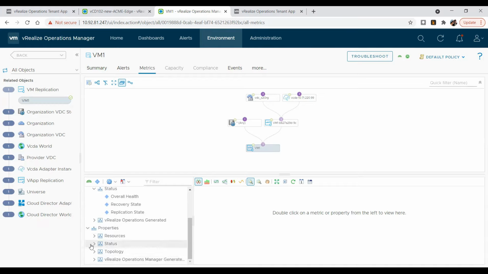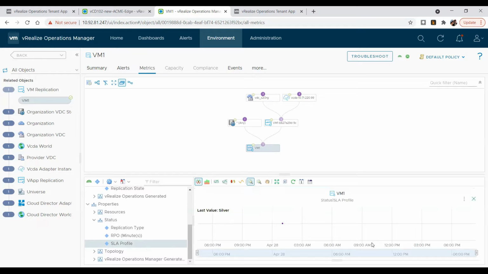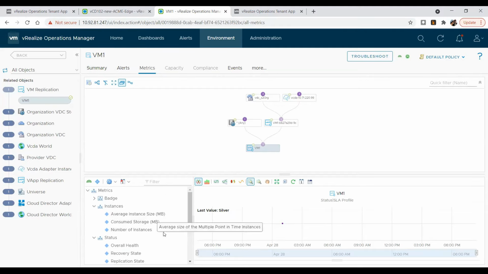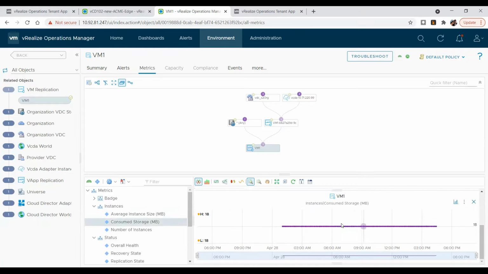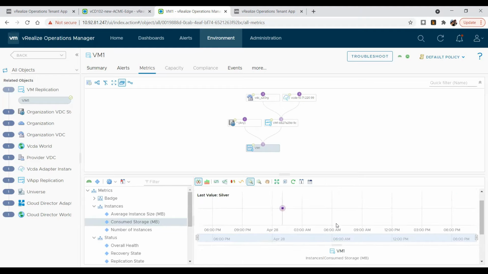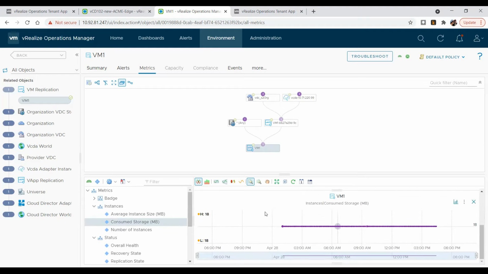SLA profile, it's captured as a property. So you can see that this VM replication belongs to silver SLA profile, and the storage that is used by it is captured as a metric in vRops, right? So these are the two different attributes based on which you can charge for this replication object in Tenant App 2.6, or you can use the raw data based on these metrics.